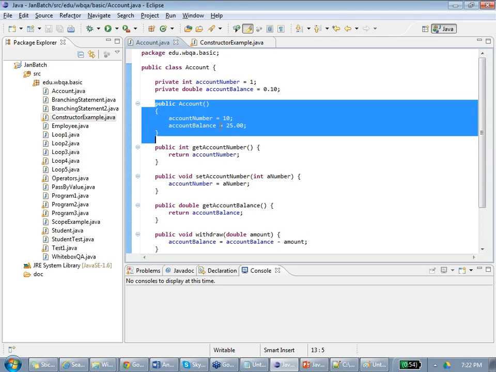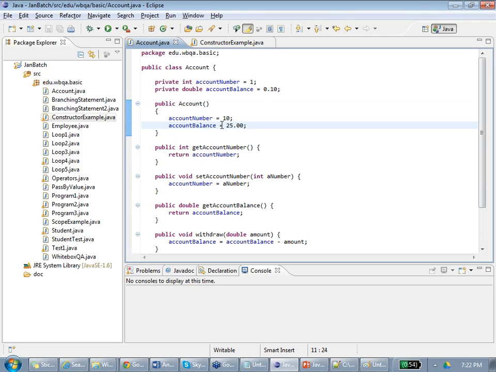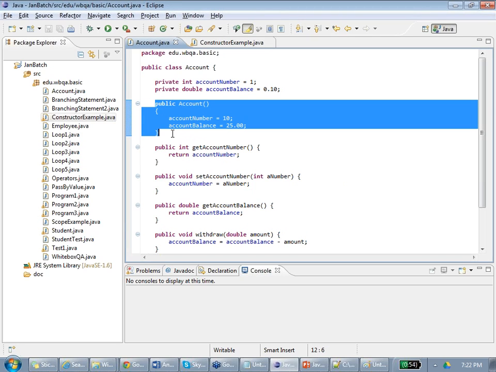It will be 25 only. I am changing it, I am not adding to it. So it will be 25 only. When you say equal to, it changes to that. Plus equal to will add to it. So the constructor will run at the end, before giving the object to someone else.